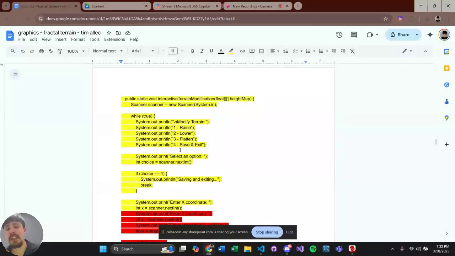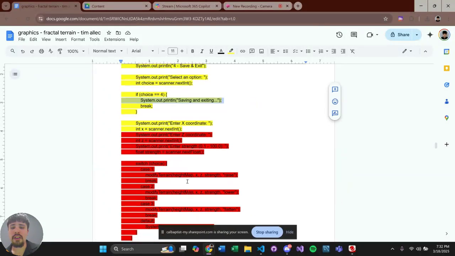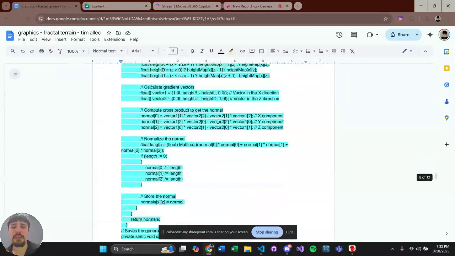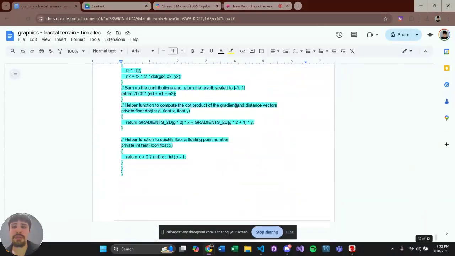Then we also have 4, which is the save and exit, and then we have an int choice, which is the int for whichever the user enters for the scan. And then we have a break statement for if the user chooses 4. We have a saving and exiting println, which will basically exit out of the loop, and then it would produce an obj file if it breaks. And then we have scanner enter x coordinate, and then another integer, x, for the x coordinate, which the user inputs. And that is what I contributed to the code.